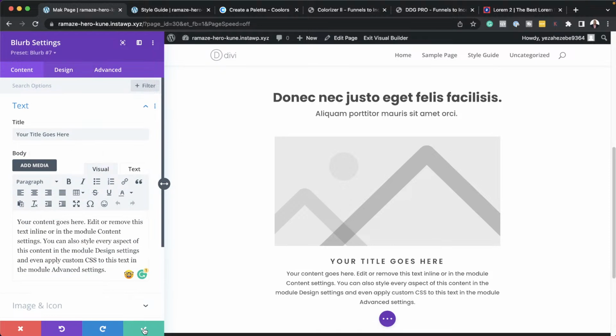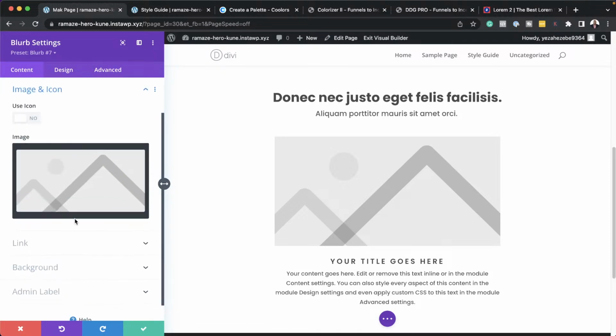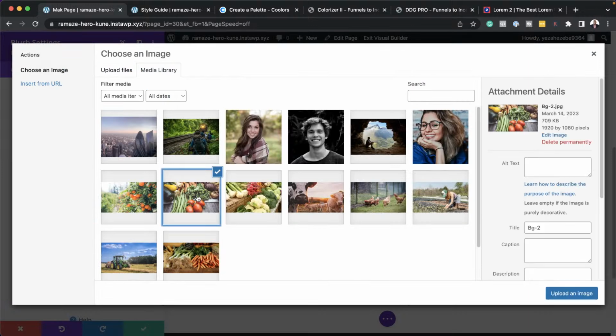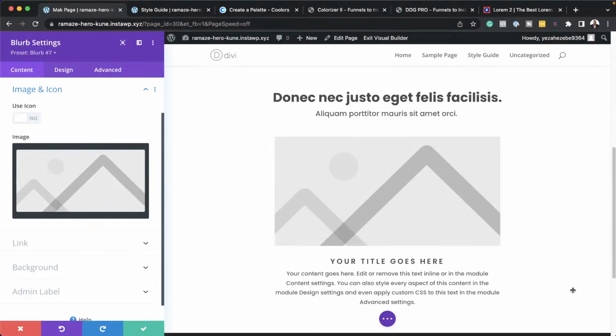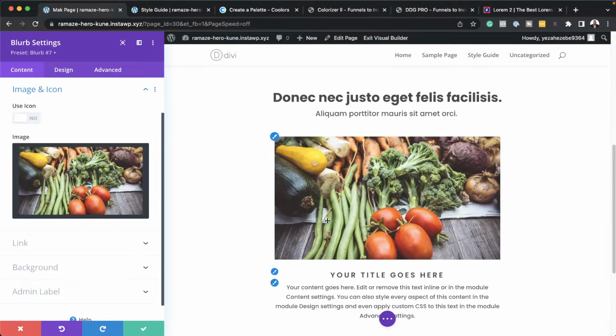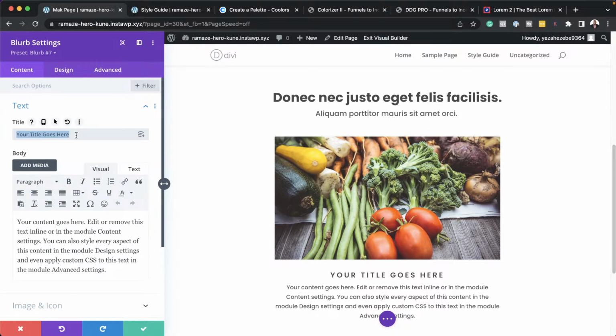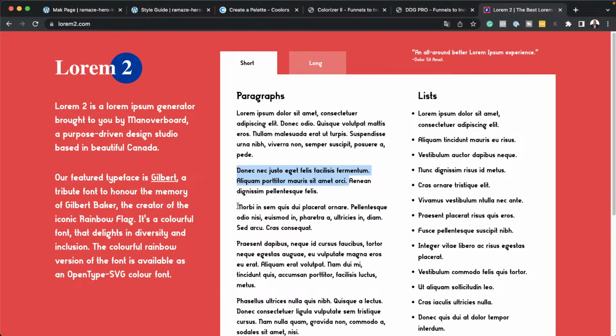There we go. Now for my image and icon, I just want to add some images here. As you can see, I have some images already, so I'm going to go ahead and select that. That's my first image. And then for my text, I can just go in and say our vegetables. And this needs a description, so let's copy some text from here.